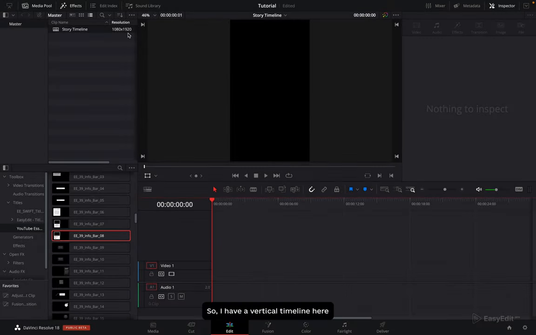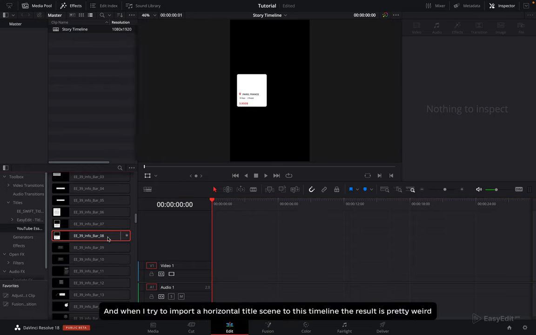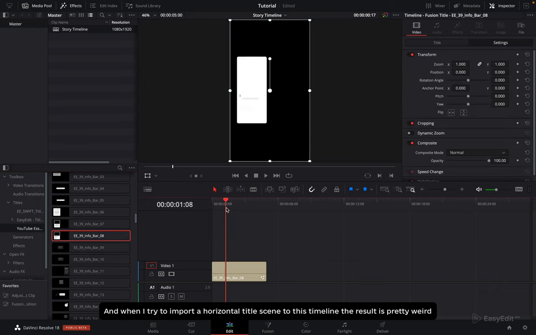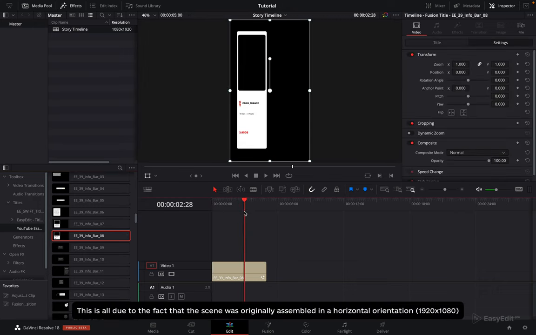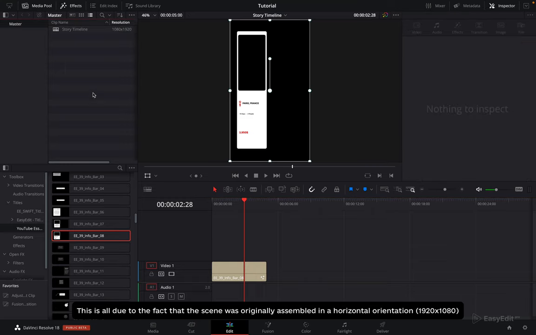So, I have a vertical timeline here. And when I try to import a horizontal title scene to this timeline, the result is pretty weird. This is all due to the fact that the scene was originally assembled in a horizontal orientation.